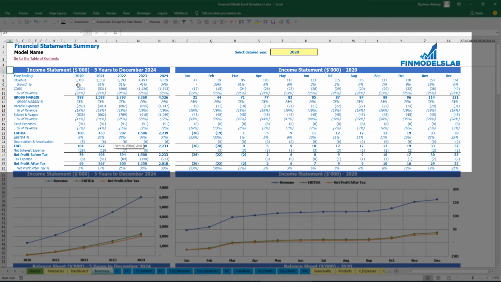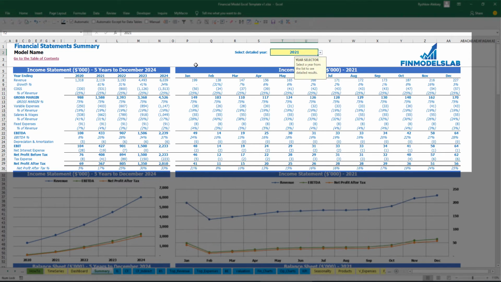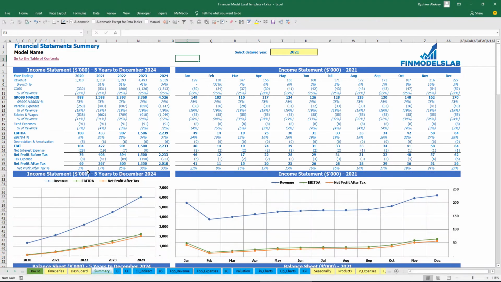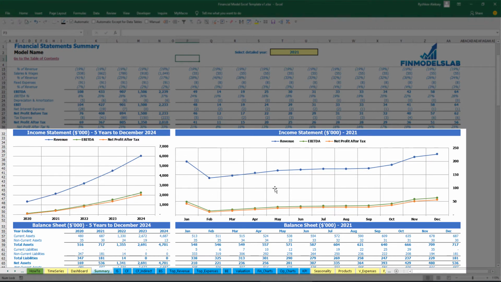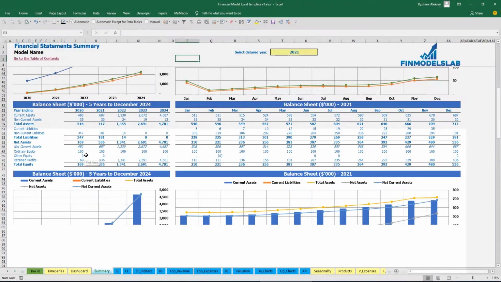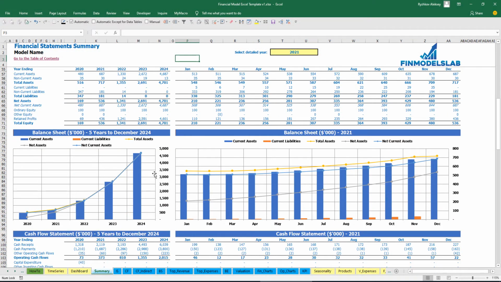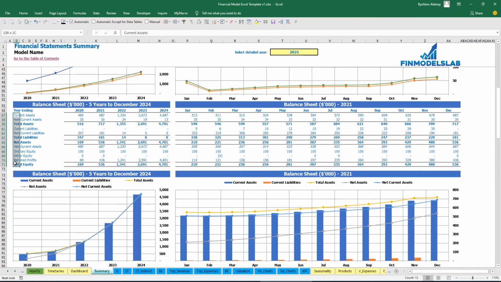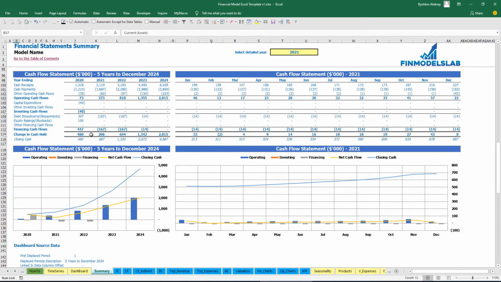Here you may see the income statement broken down by years, by main categories, and to the right you may see the detailed year breakdown by months. For example, I can select 2021 and we will see all the P&L line items broken down by months. Below you may see the charts with presentation of main KPIs related to the income statement. The same idea for the balance sheet. You may see more important KPIs on the charts and on the line items breakdown, and the same idea for the cash flow statement.